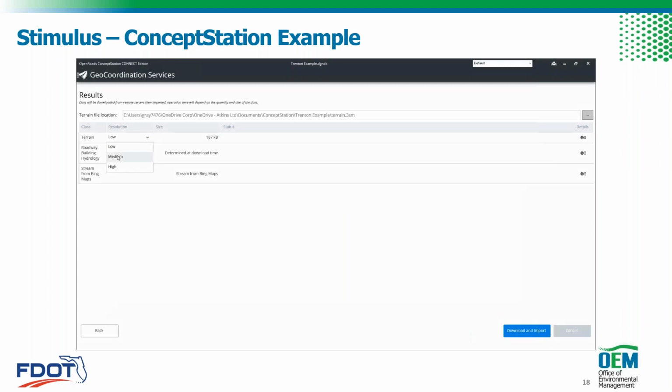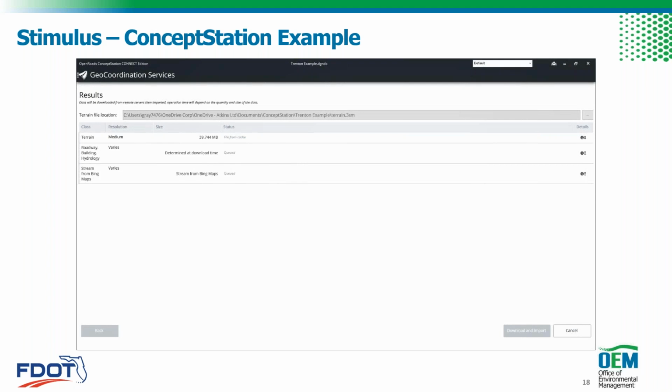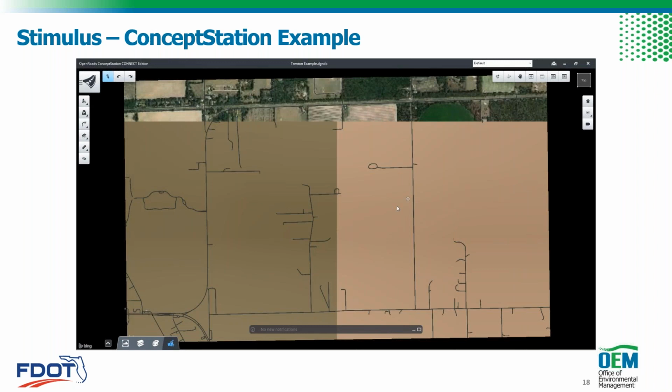You can see here where we're able to select the resolution, right? Low, medium, high with respect to that terrain. And then we just simply begin the process. It downloads it, and you'll see where it says success. And now we're able to move forward.